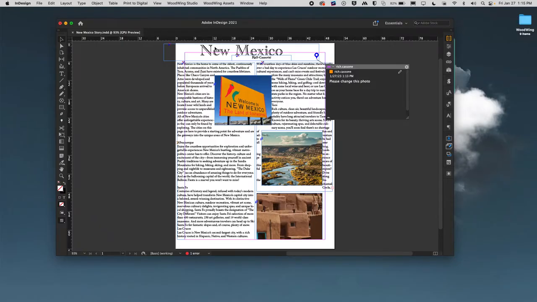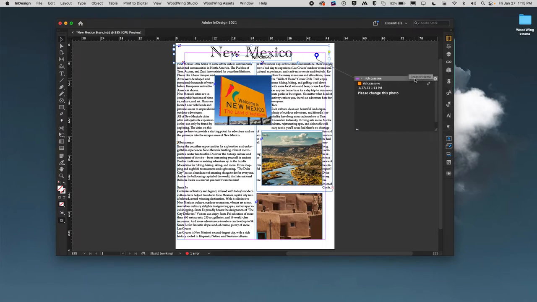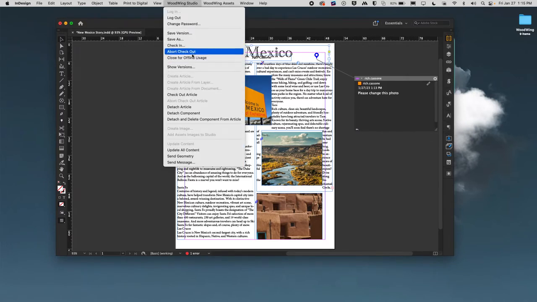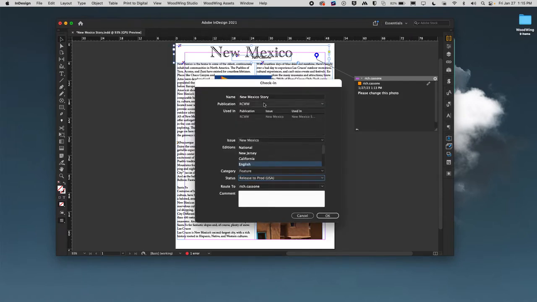When I'm finished making my changes, and you can see here the note that the art director provided for me using the markup tools inside of Studio, I can go ahead and check it back in. And when I do that, I have the opportunity to change some metadata, like which edition it belongs to and anything else I may put on here, and move it along its status. Now, we're already at the end status, released to production, but let me pull it back a status and release to China and click OK.